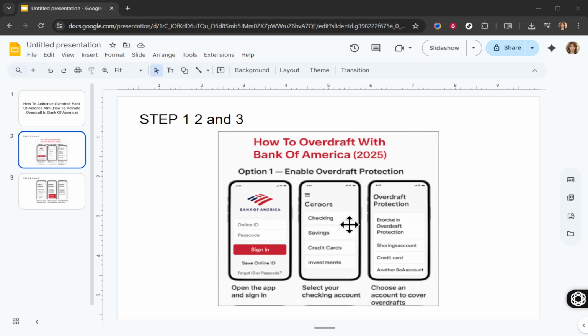Look for one related to account settings or overdraft services. This is where you'll have the option to select an account to which you want to apply the overdraft protection. Ensure that the account you choose is the one where you potentially face an overdraft situation.